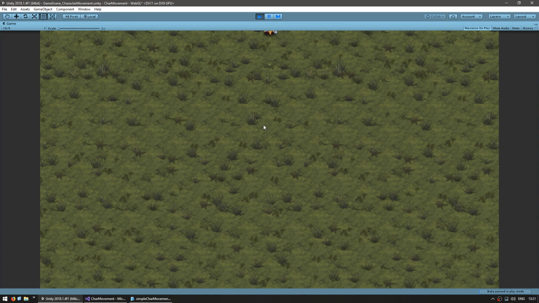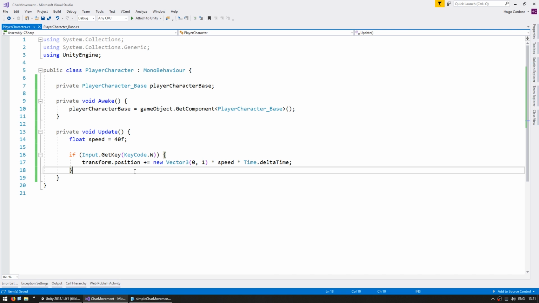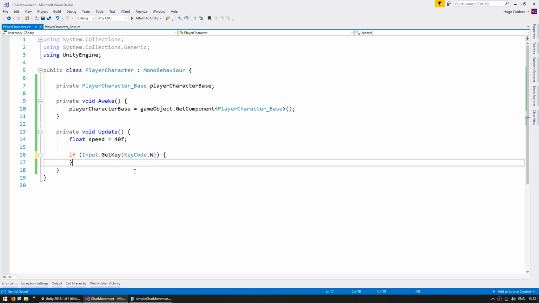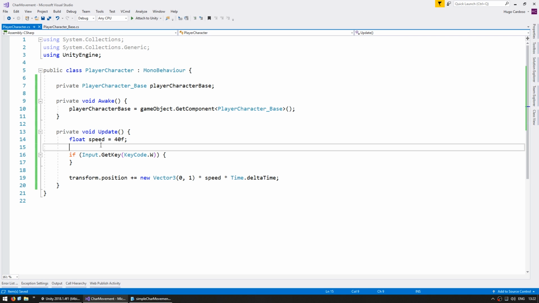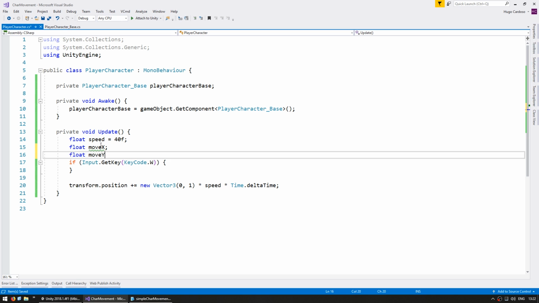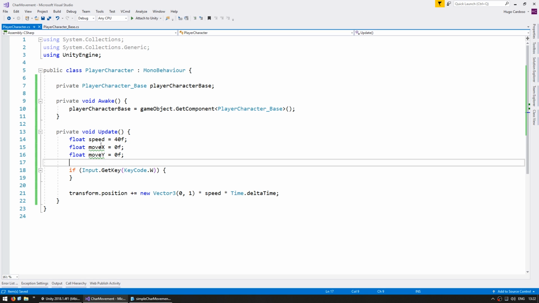Now let's apply it to all of our other directions. So back in our code, first we want to check for the other keys, but we only want to modify the transform position once in order to keep our code nice and clean. So let's copy this from here and place it at the end of all the keys. And in here, let's define a float for the moveX and a float for the moveY. So these are the variables that we're going to use to see where we are moving.